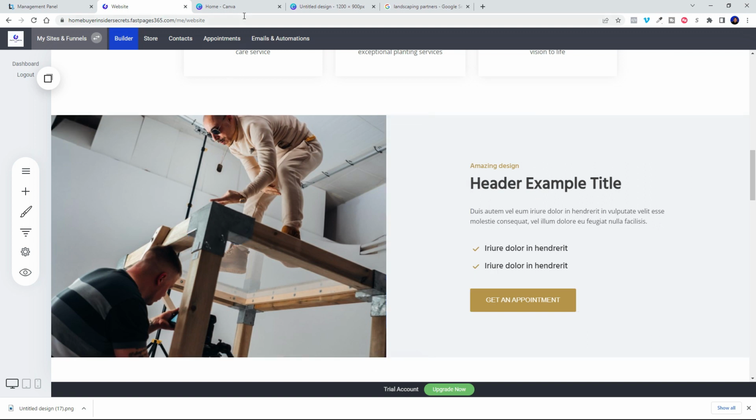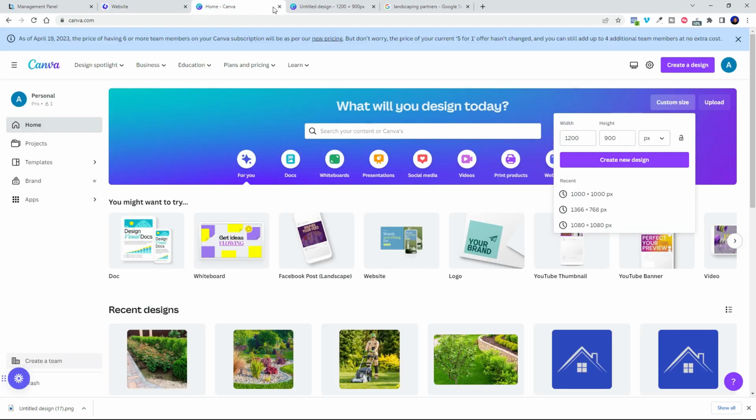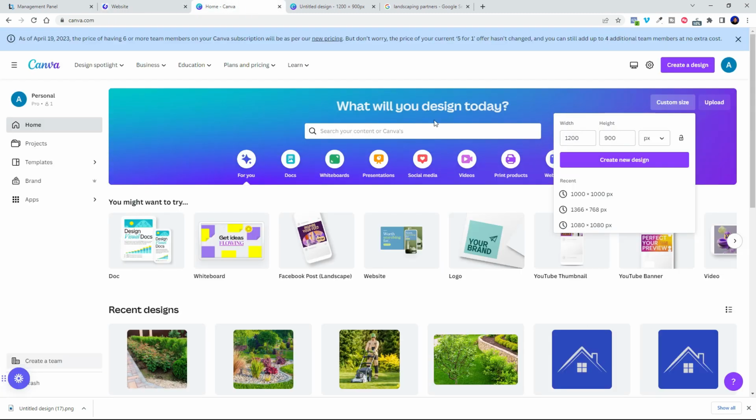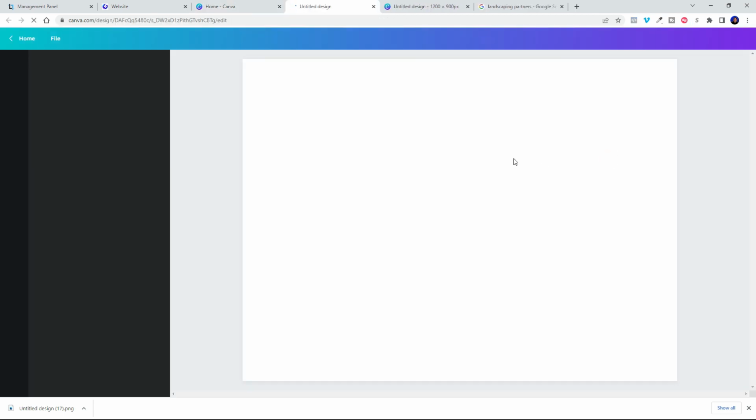So what we'll do is head back over to Canva, and if you'll look at the size of this, it's not quite a square. It's kind of a rectangle, more wide than it is tall. So I'm going to go ahead and choose a 1200 by 900. So it's 1200 pixels wide by 900 high. So that's going to give me that elongated rectangle. So now I'm going to create a new design.